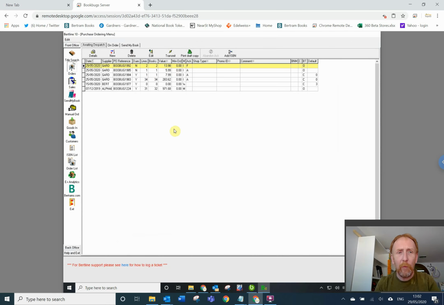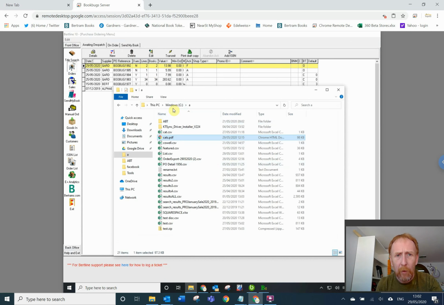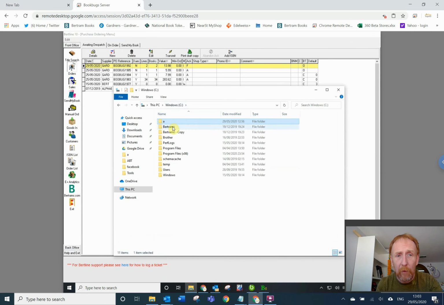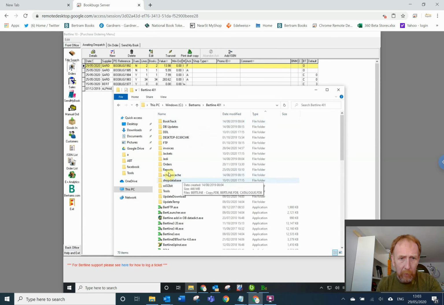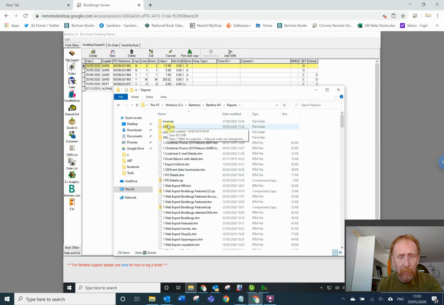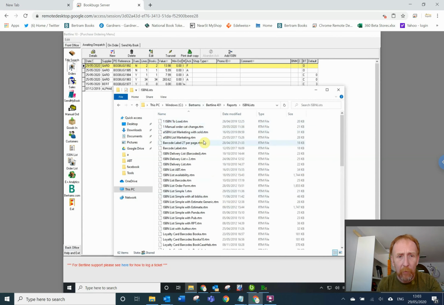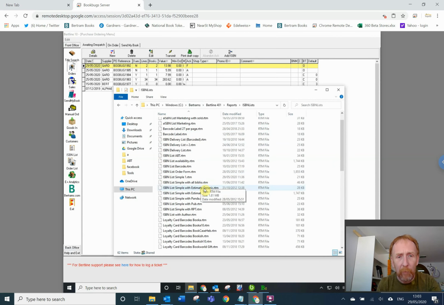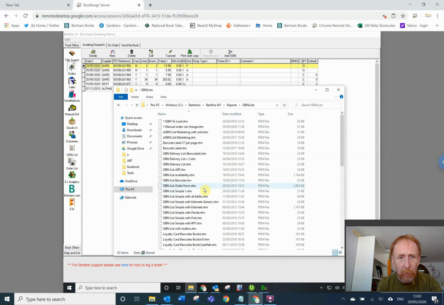There you go. I hope you find that useful. The report will be on fridit.com. Now, slight difference in where you put this report. When you download it, you need to save it on your server in Bertram's 401 reports ISBN lists. This is a separate list of reports that can only be used with ISBN lists. So they're all in there. You can see at the top is my manual order cat change report.